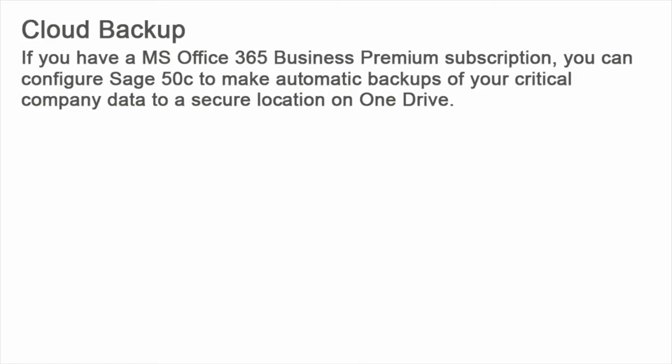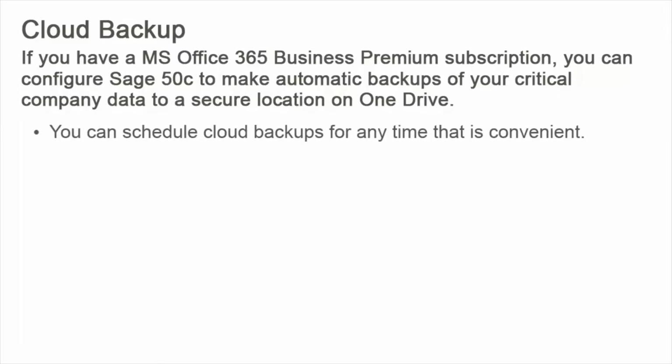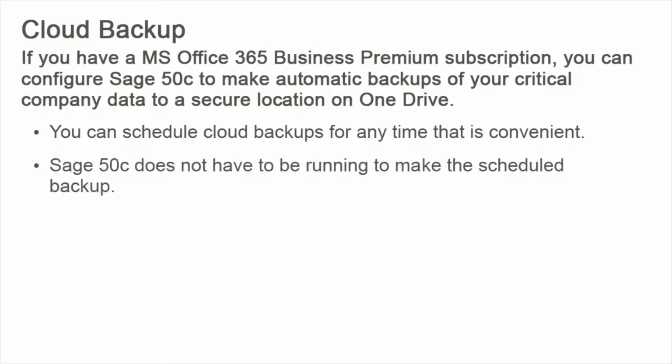If you have a Microsoft Office 365 Business Premium subscription, you can now configure Sage 50C to make automatic backups of your critical company data to a secure location in the OneDrive storage area of your Office 365 account. You can schedule backups for any time that is convenient for you and your company. Simply set up your backup schedule once, and the rest is taken care of for you. Sage 50 doesn't even have to be running to make the scheduled backup. No more hassles or worries about the safety and security of your data.